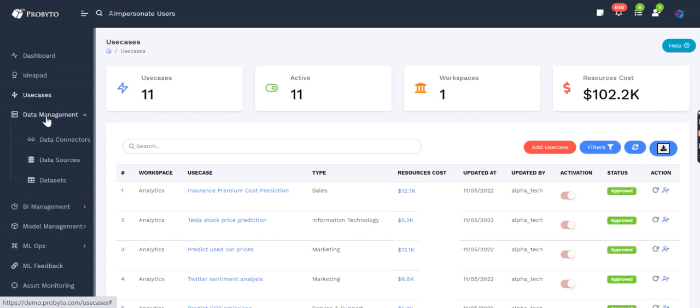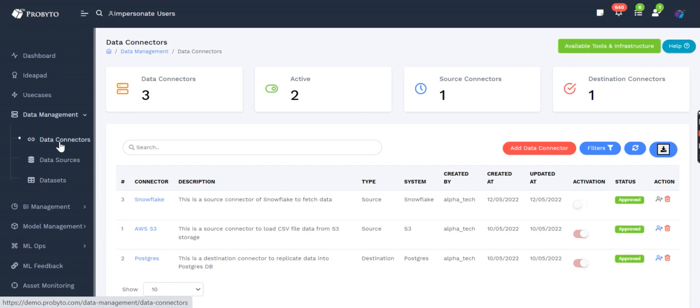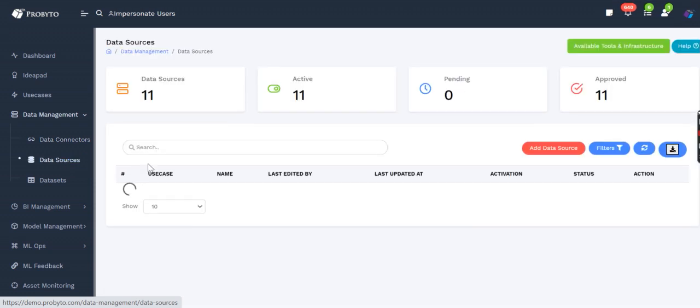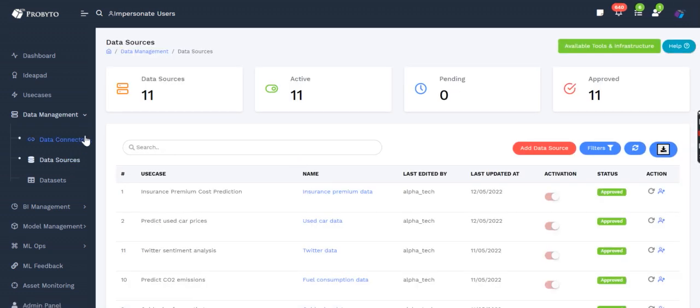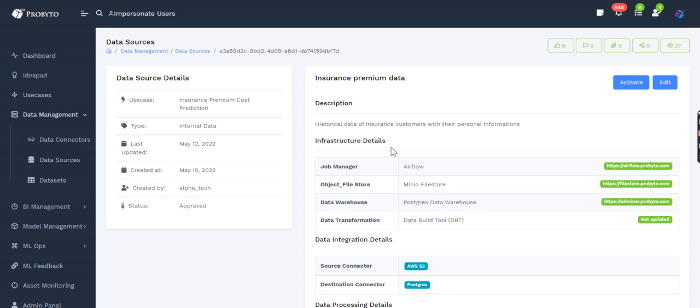Then comes the data management module. In the data management module we have data connectors, where you can add the data connectors from where the data will be pulled and where the data will be pushed. This will help you store all the meta information for the EL part, which is extraction and loading. The next part is data sources. In data sources, once you extract the data and the data is available in the staging area, you provide all the information of where the data has been pulled from and which tools are being used for different parts.